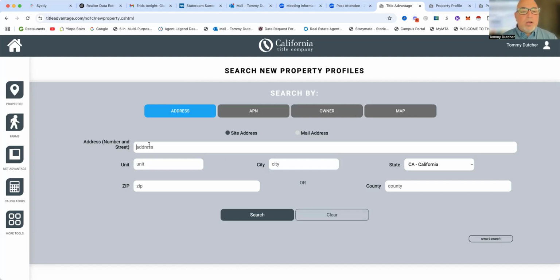Okay. I always leave out the suffix. So street, avenue, drive, I leave that out for a reason. County records is all over the place. Sometimes they spell out street, sometimes they abbreviate it. So if you abbreviate it when it's supposed to be spelled out, it won't come up. If you leave it out completely, it will come up.